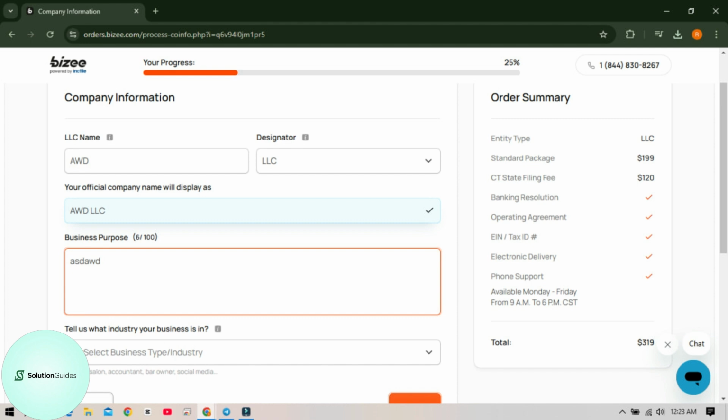Set up business management tools. After forming your LLC, BIZEE offers a suite of tools to help manage your business, such as project management, invoicing, and tax tracking. Set up these tools to streamline your operations.